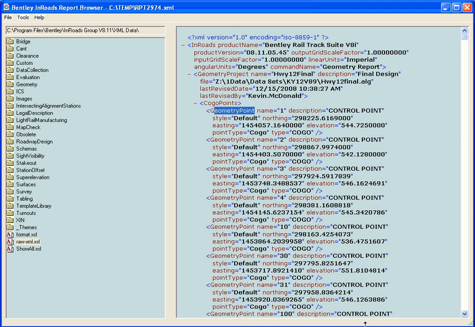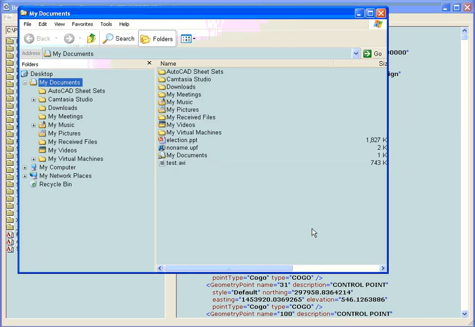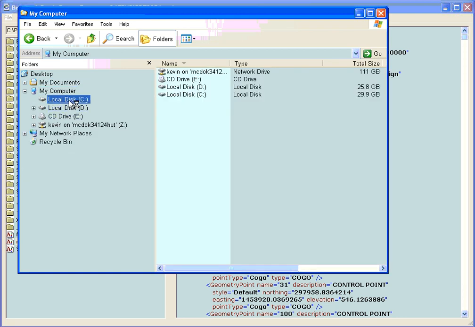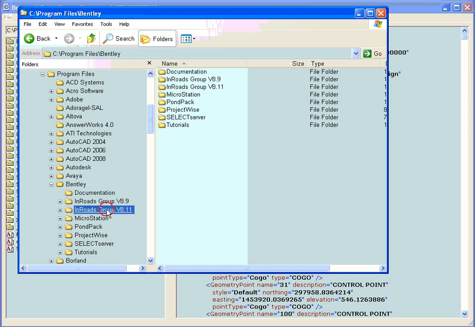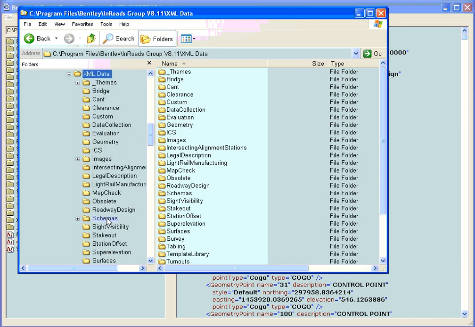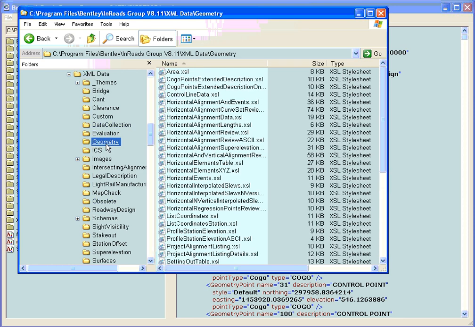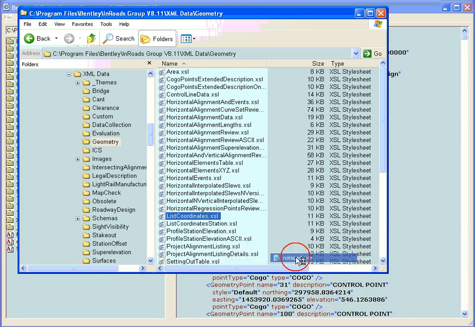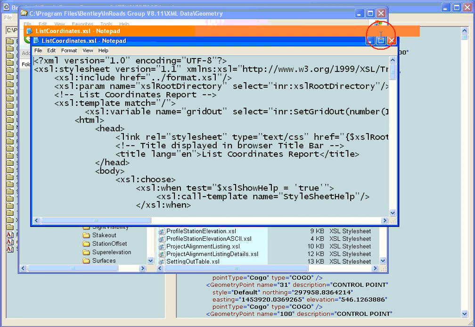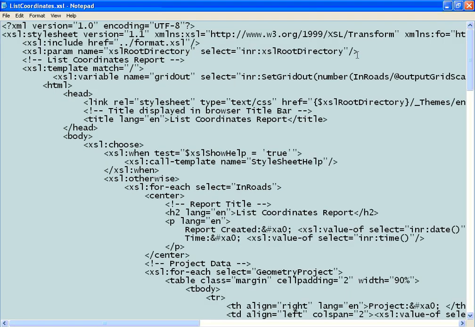So to edit the XSL, I'll first browse to the XSL file, which is in C drive, the delivery location of program files, Bentley. And it's in the geometry folder. I'm going to edit this in Notepad, so I'm going to right click and I have an option to send to Notepad. And this is the XSL sheet. It's all HTML based, so it's all ASCII based.